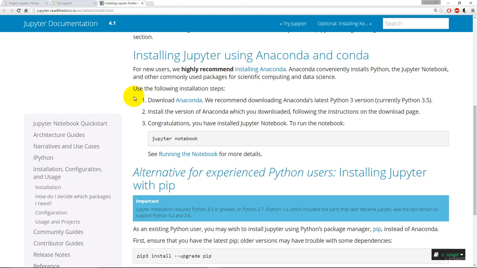What you're going to do is just follow these 3 installation steps. It's really simple. You're going to just download Anaconda, so go ahead and click that link. Then you're going to install the version of Anaconda which you downloaded. And then once you've installed the Jupyter Notebook, to run the notebook, either go to your command prompt or your terminal, and you just type Jupyter space notebook.